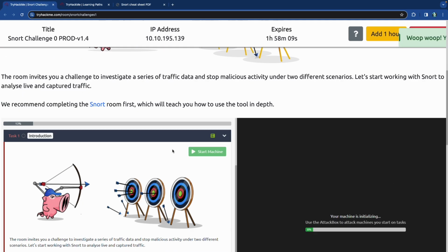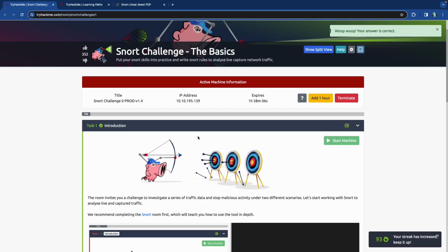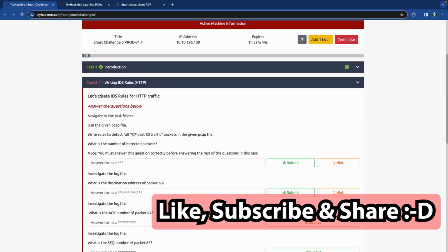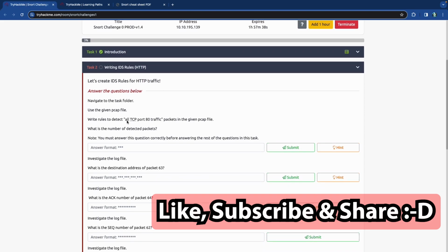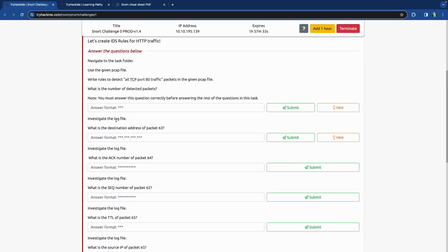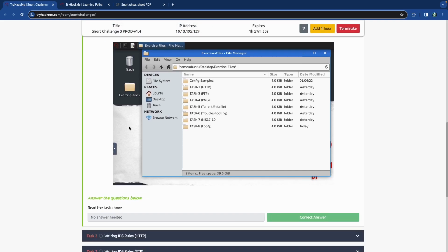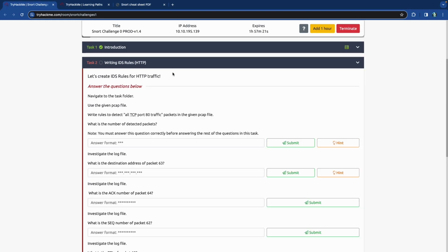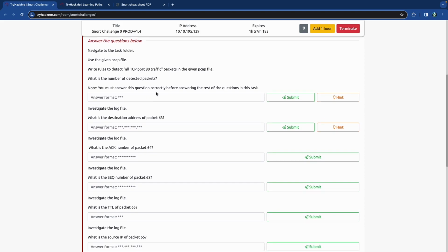So that is it for the basic introduction, and let's jump into the task for writing IDS rules using HTTP protocol. Okay, so IDS rules, intrusion detection system rules for HTTP traffic, and we need to navigate to the task folder. Which task are we using? It doesn't mention, so it's probably a task that's been mentioned here. Yeah, so task 2 has to do with HTTP. So we're going to be using the task 2 folder for this, and these are basically the questions, right?